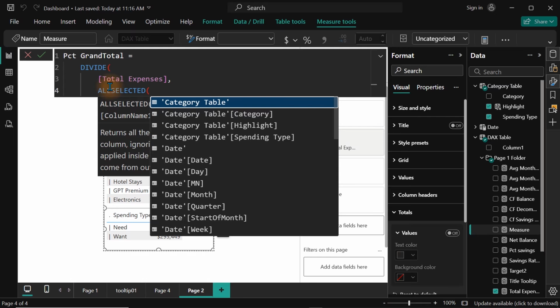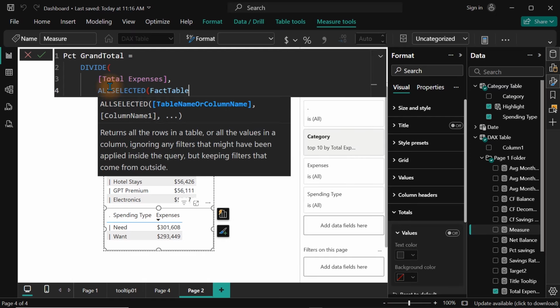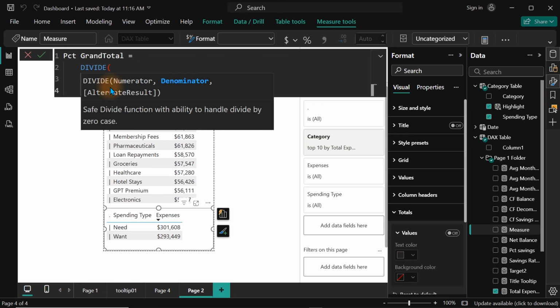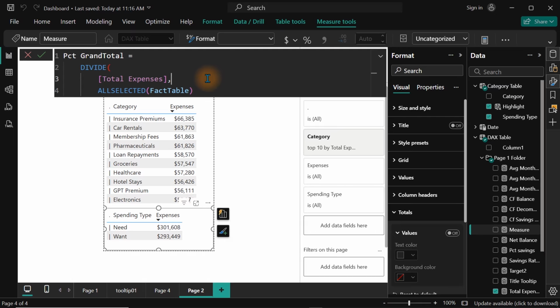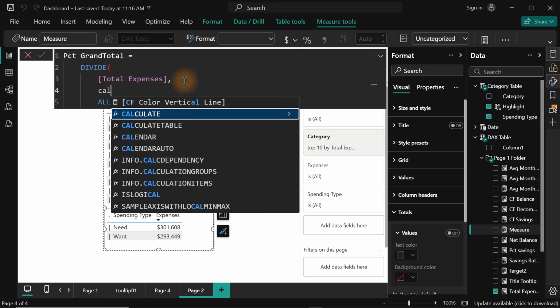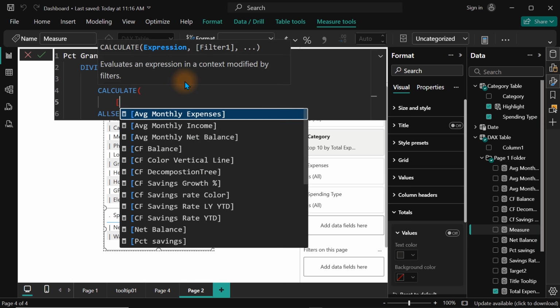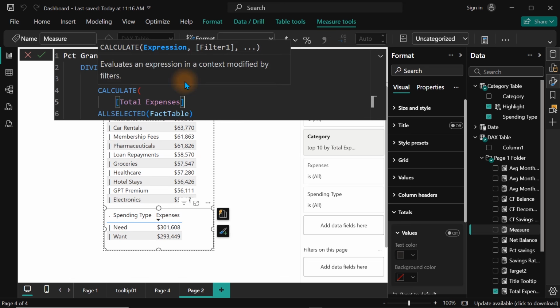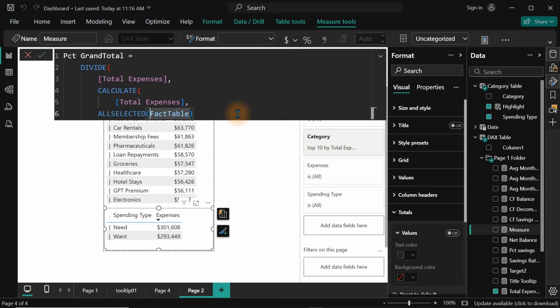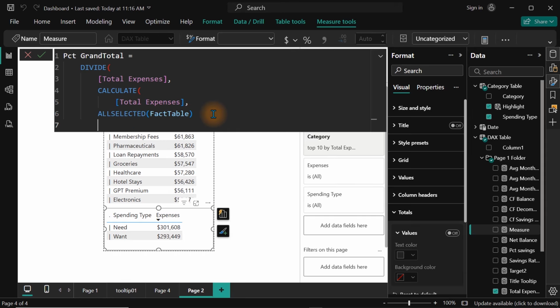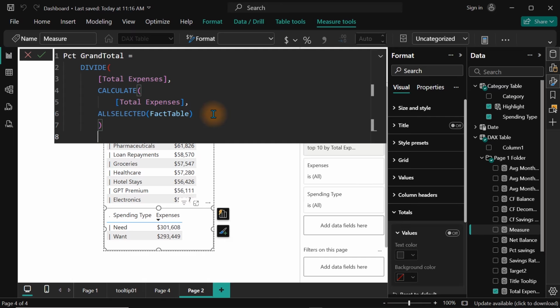So using ALL SELECTED here, then we're going to use the table, which is the fact table here. Then close it. Right, I think I am missing something. We are supposed to use CALCULATE first. CALCULATE to calculate our total expenses. Then comma. Then we take a filter from what? From our fact table. Then we can close. Then finally we close and divide. This is going to give us our percentage of grand total.